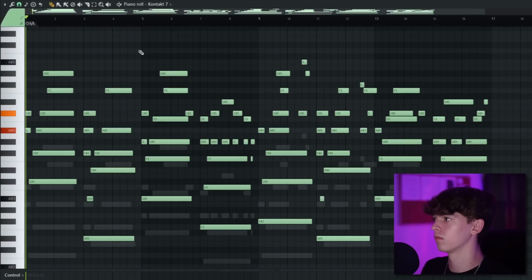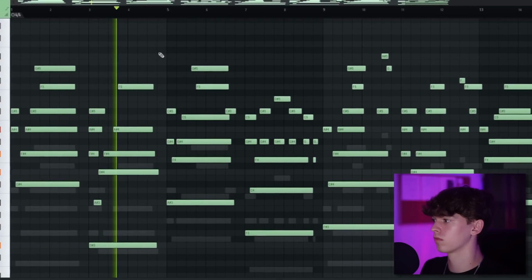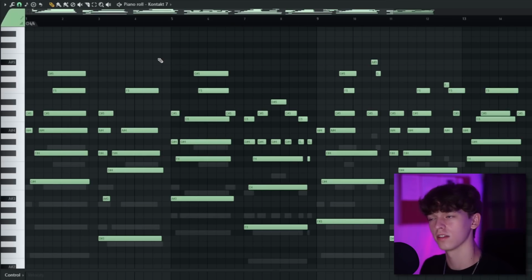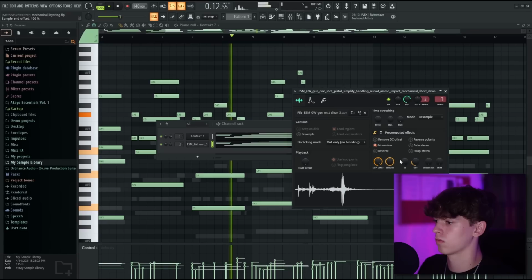And if we add it in, it just adds something more unique to the piano. It doesn't sound as generic. And then we could play with the positioning of this sample.